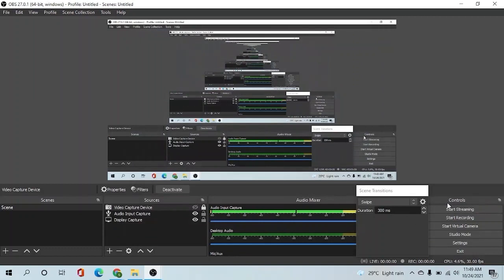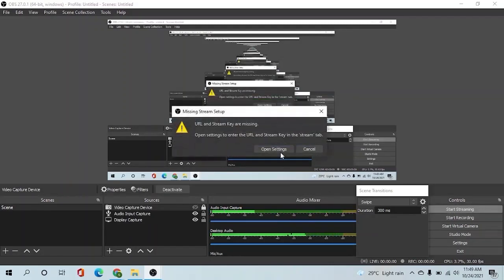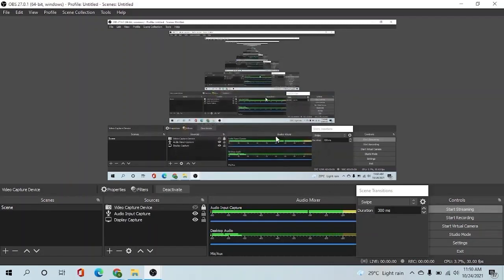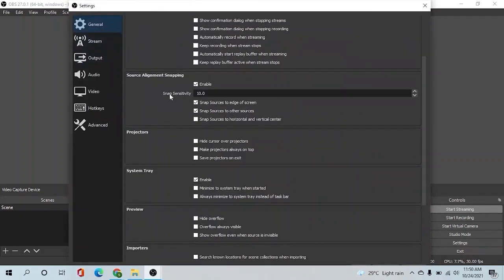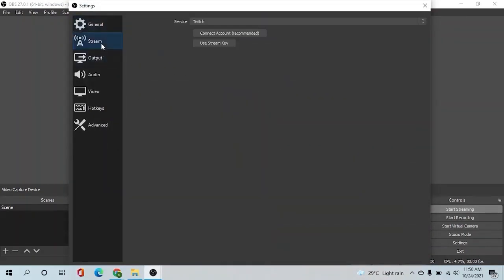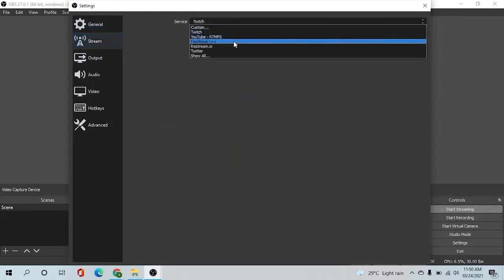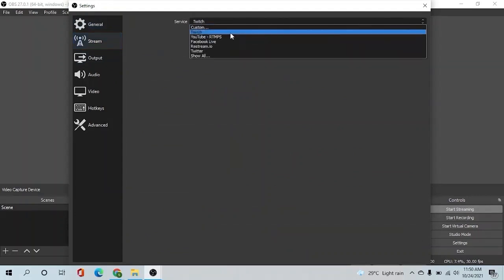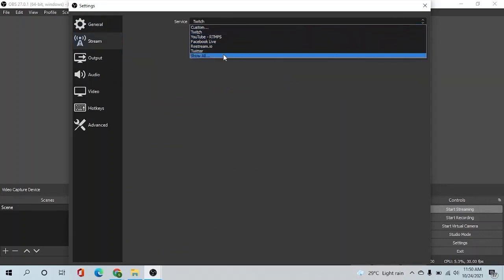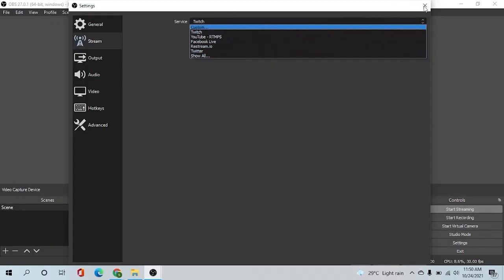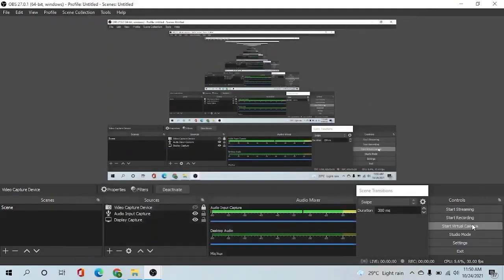Next, we're going to go to the controls. From the controls, you can see start streaming. This is for streaming purposes. You can set it up for your server. You can use it for streaming on Twitch, YouTube, Facebook, Restream, Twitter, etc.